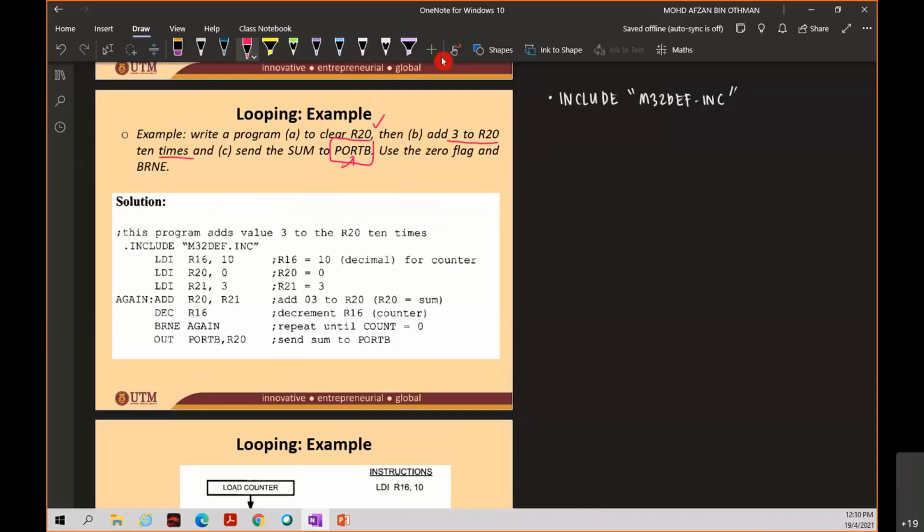So you need to have one counter register. The counter register is R16. So LDI R16, how many times? 10 times. So this is your counter, used in your loop as the loop counter. And then clear your R20. You can simply clear your R20 by using CLR R20, so automatically R20 equals 0.